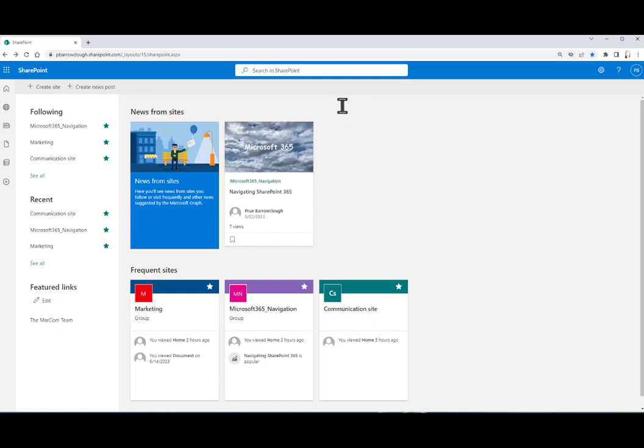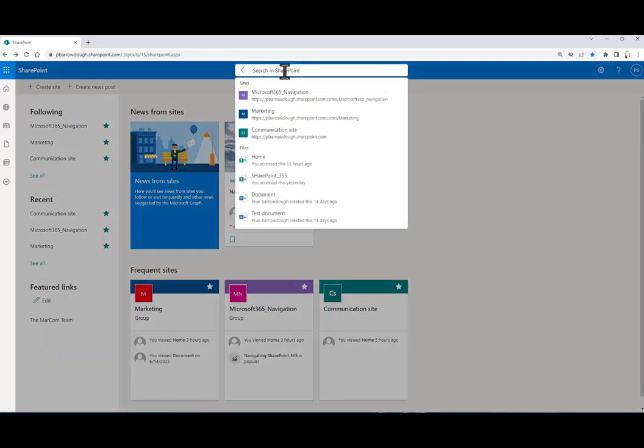And then finally, and again, it depends on how IT has set this up, but there is a search bar option, and it may appear in a slightly different place, but again, I'm working with the default look. As soon as you click into the search bar up here, that gives you the ability to search for anything that you want to find across all the sites that you have access to.